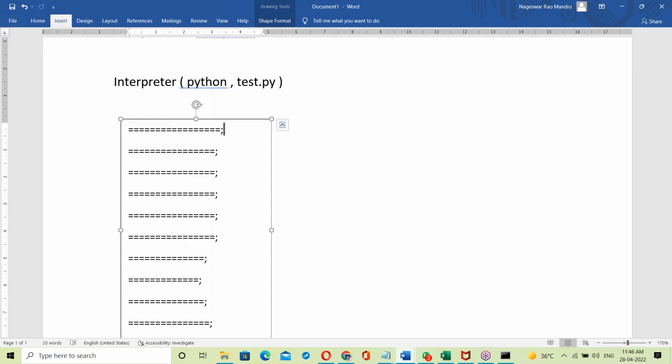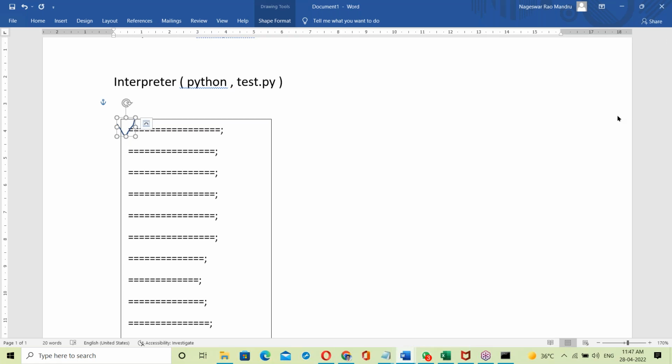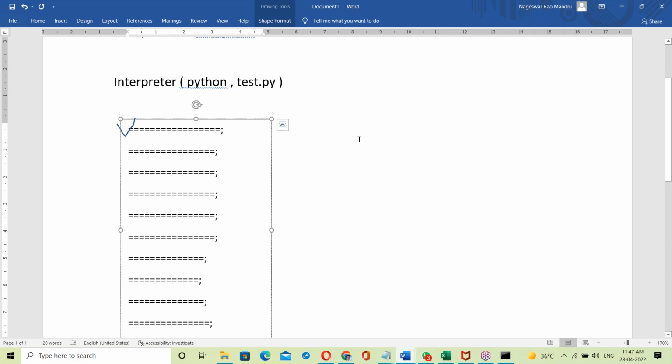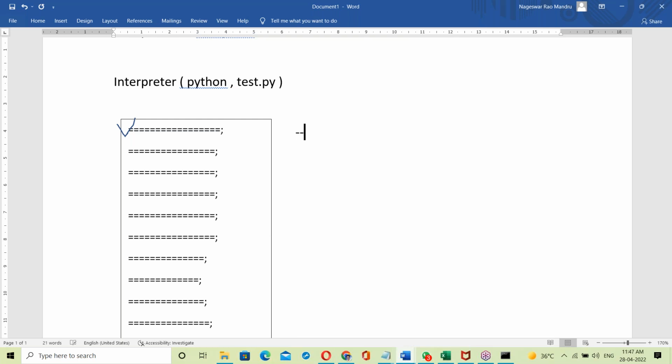The interpreter checks the first statement. Suppose the first statement is valid. The interpreter first checks the syntax. Syntax means some rules, like open bracket, close bracket, open double quote, close double quote. Suppose the syntax is correct, then the interpreter simply converts that code into binary code, and then it is given to the processor.